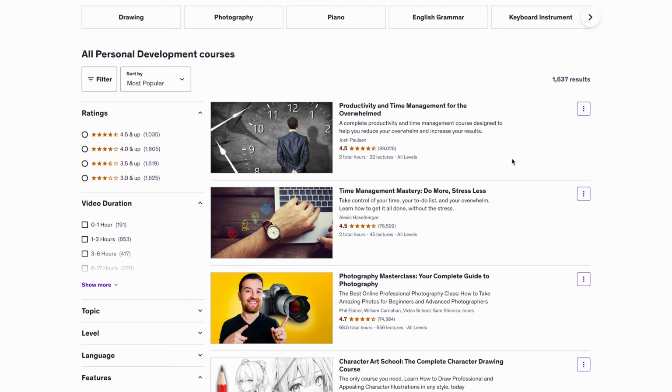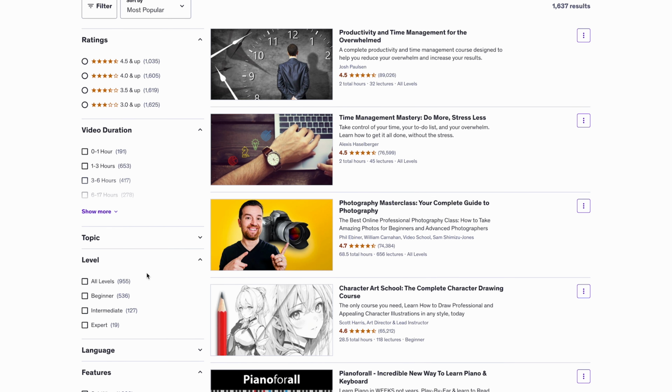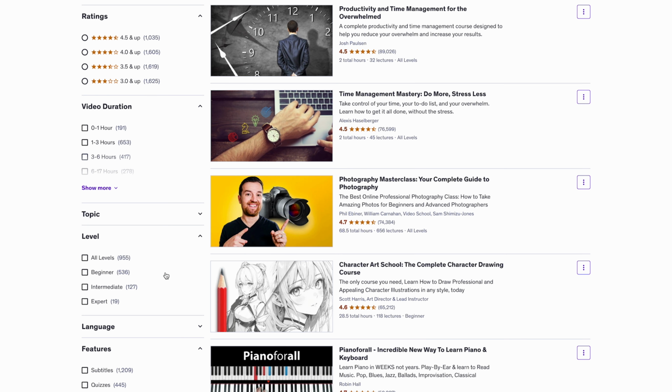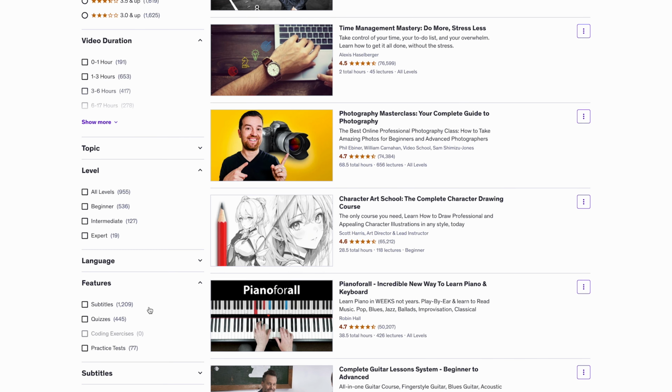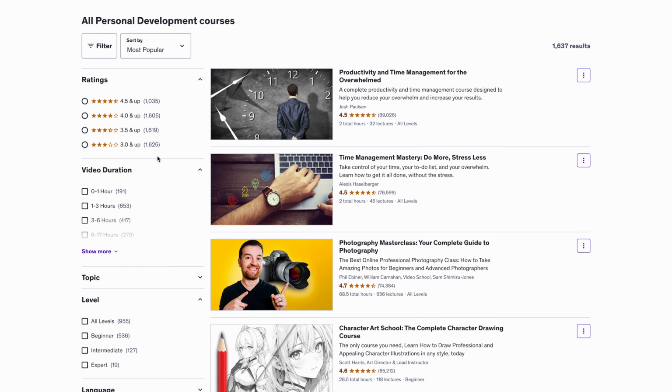You can filter it though a little more if you don't want to scroll through close to 2,000 different courses to find the one that's interesting to you. You can filter it by telling it, for example, the video duration, so how long you might want to commit, anywhere from an hour to up to 30 or even 40. You can tell it levels for if you're looking for a personal development course, for example, maybe on piano, that would be beginner level. You can type the different features here, subtitles, quizzes, all sorts of different ways to filter it to get a little closer to what you're looking for.